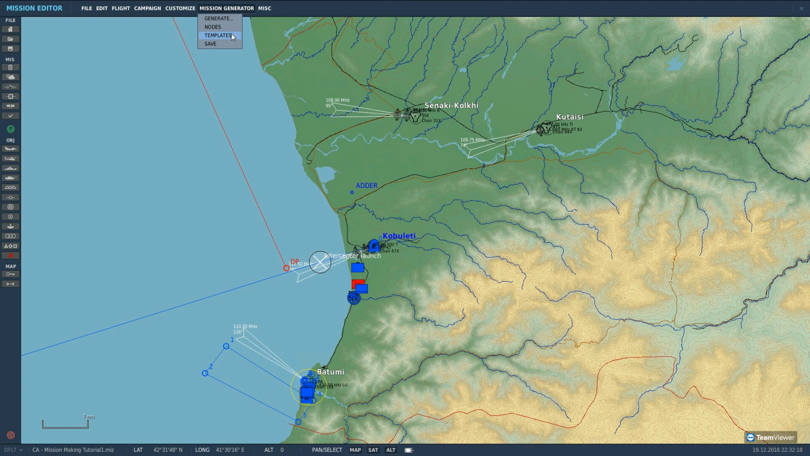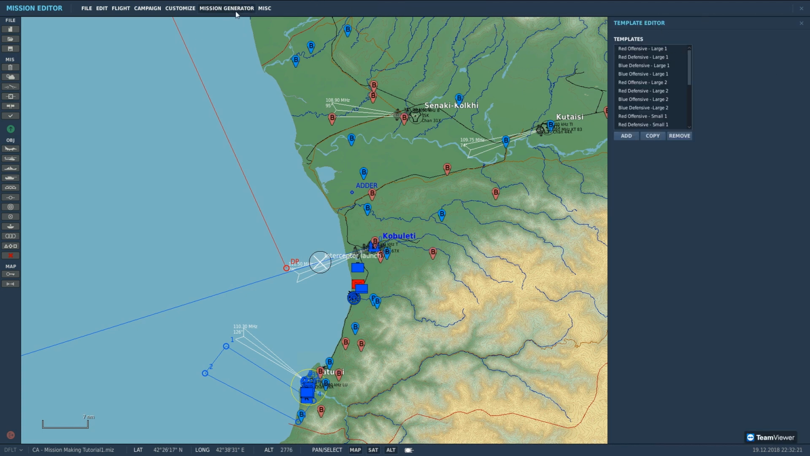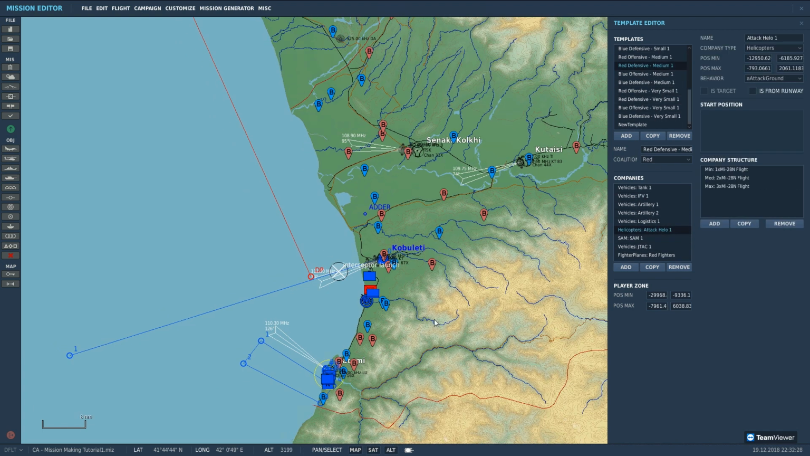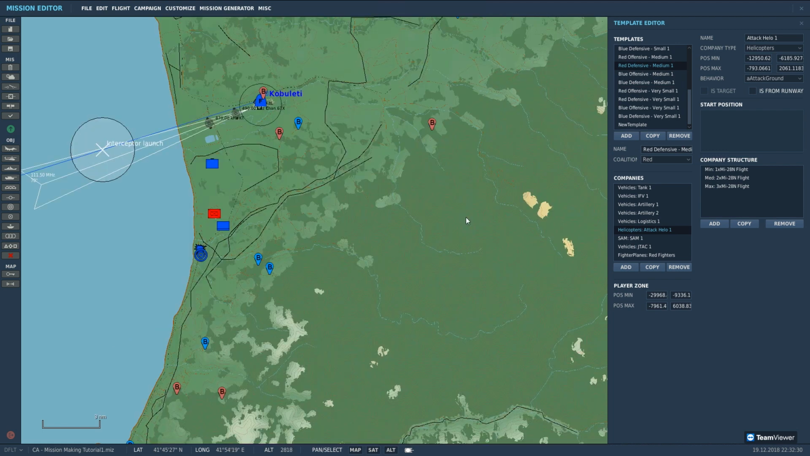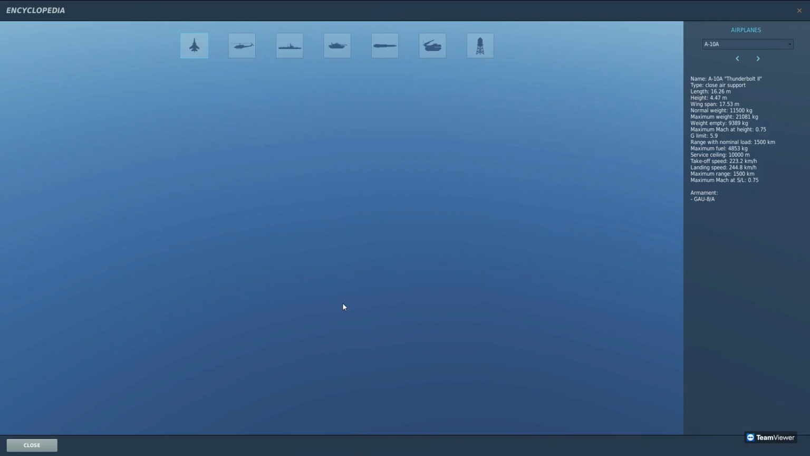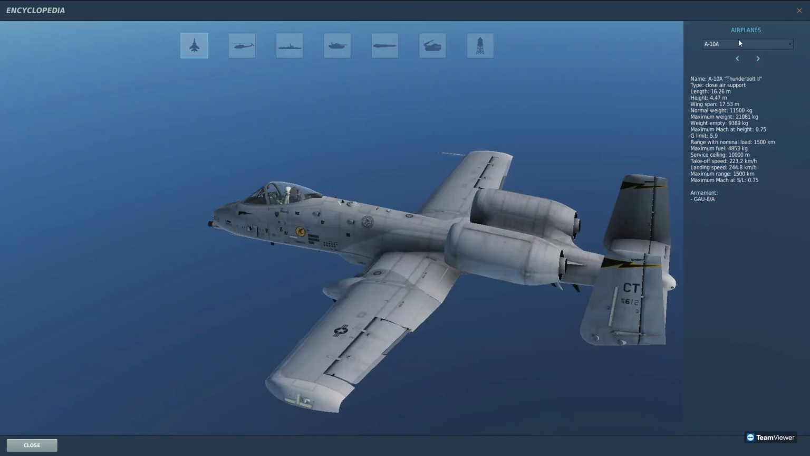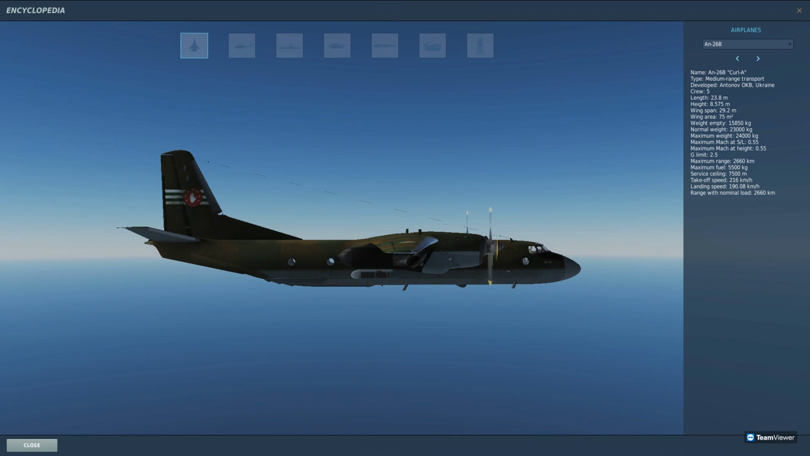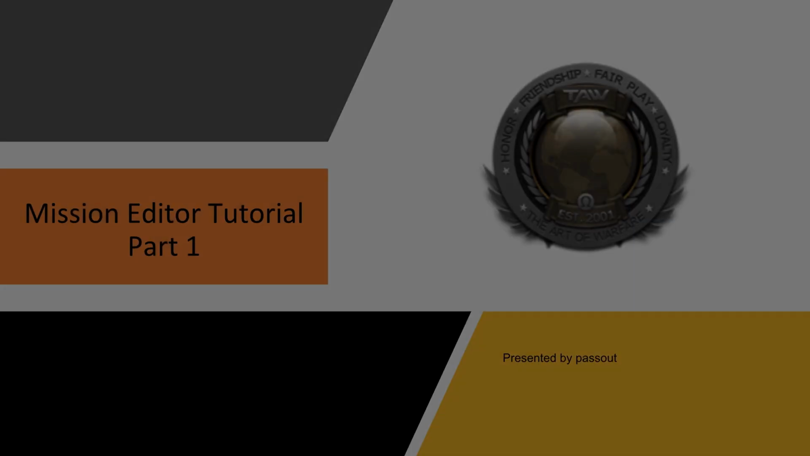That's also where you want to go if you want to use some generic templates. So under Mission Editor templates, there's tons of generic templates you can use to plop down on the map for your missions. That's pretty self-explanatory. And finally under MISC, well, there's the encyclopedia, so if you don't know what a specific type of unit is, that's where you go. Say, alright, that's what this is. And you know exactly what you put in your mission.